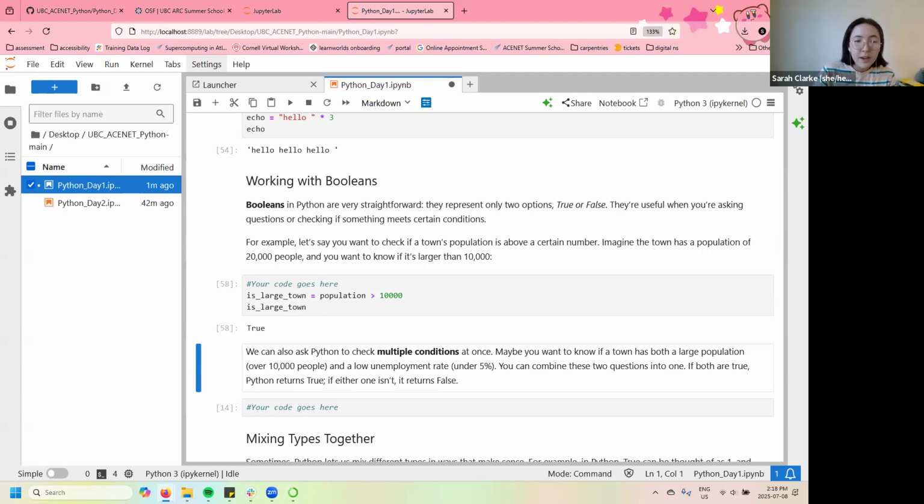We could also ask Python to check multiple conditions at once. So maybe you want to know if the town both has a large population and a low unemployment rate, say under 5%. We can combine these two questions into one, and if both are true, Python can tell you true. If one or both are false, Python will tell you false. So let's try an example.